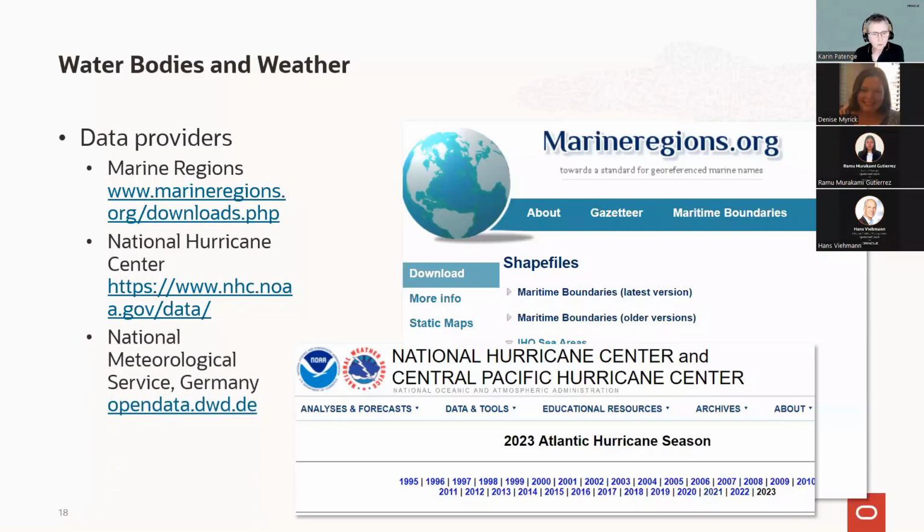And if you want to look into weather data, there's, for instance, the offering of the National Meteorological Service in Germany. They have an open data portal which is filled with plenty of data, with current data and also forecast data. So if you need those types of information, then I can recommend to go there and download the data from there.